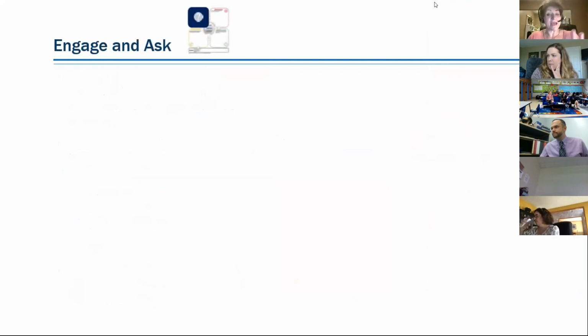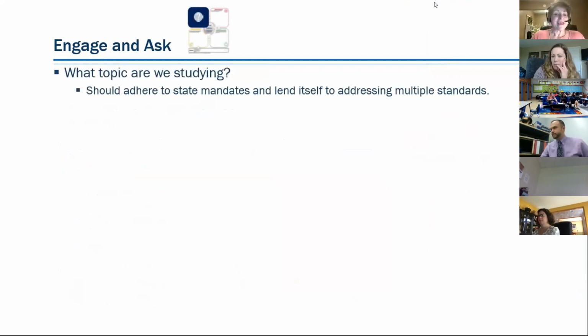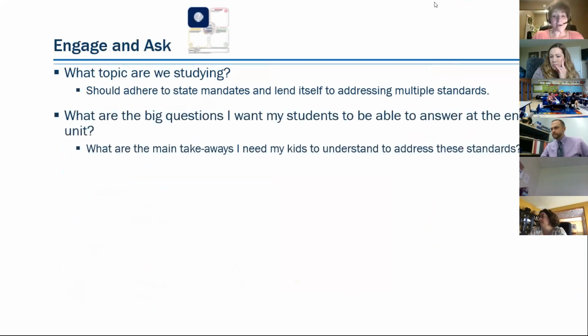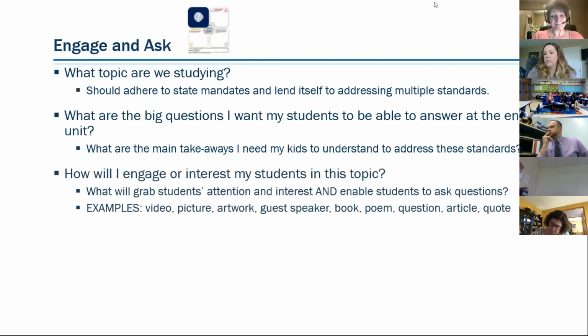And if you look at the icon at the top, it'll remind you of where we are on that graphic. So we're at the first stop, which is engage and ask. And this is really where we look at what we're addressing, what we're studying in the classroom. And what are the big questions you want your students to answer at the end of your unit, and the takeaways, the standards that you really want them to master.